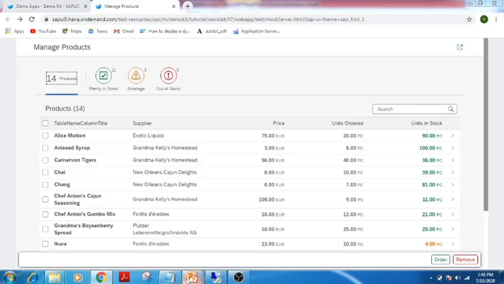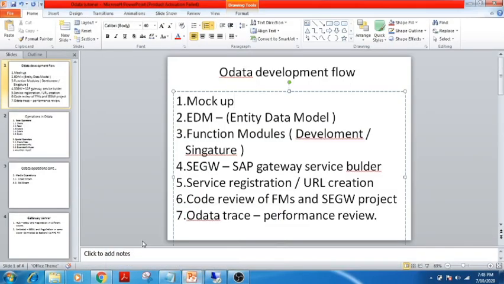Okay, so once your mockup is finalized, you come to the second step, which is called the EDM. We haven't entered SAP yet. The mockup is simply a PowerPoint presentation where you will have the look and feel. EDM is also an Excel sheet. The full form of EDM is entity data model. I'll share with you one example of an entity data model. This is a sample EDM.